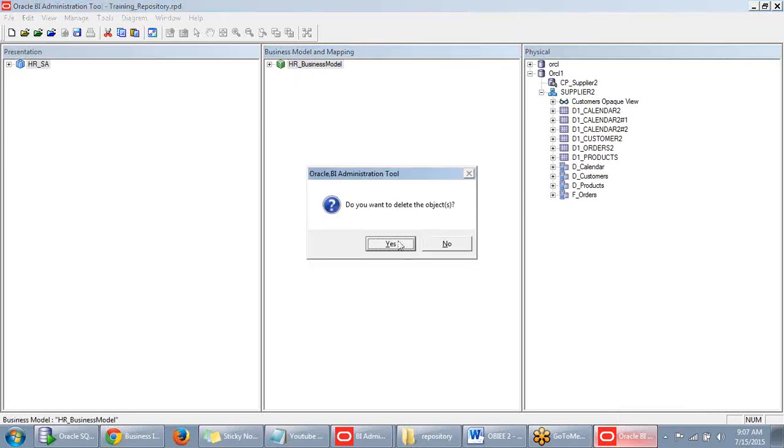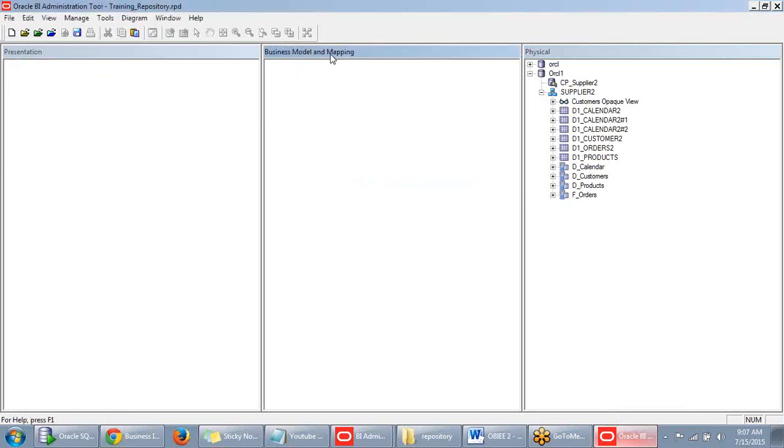Let me delete these things. The business model and mapping layer is a very important layer in OBI. Let us say they have given you 10 days to develop a project, that is, 10 days to develop an RPD. You will provide your work efforts in such a way that 8 days I am going to work on the BMM layer, 1 day on importing tables into the physical layer, and 1 day on presentation activities, that is, in the presentation layer.